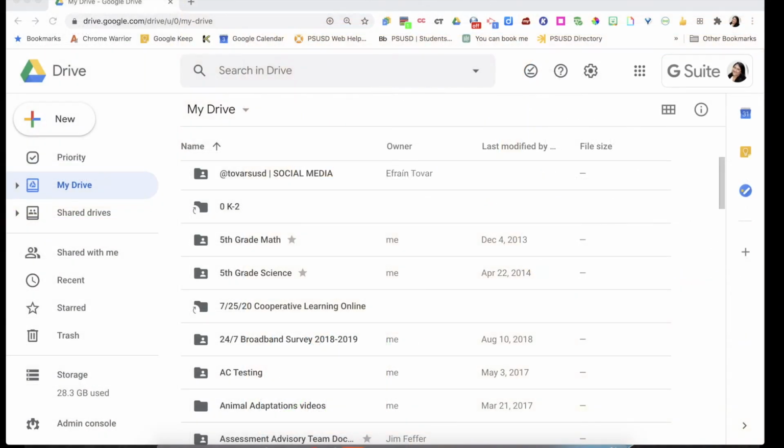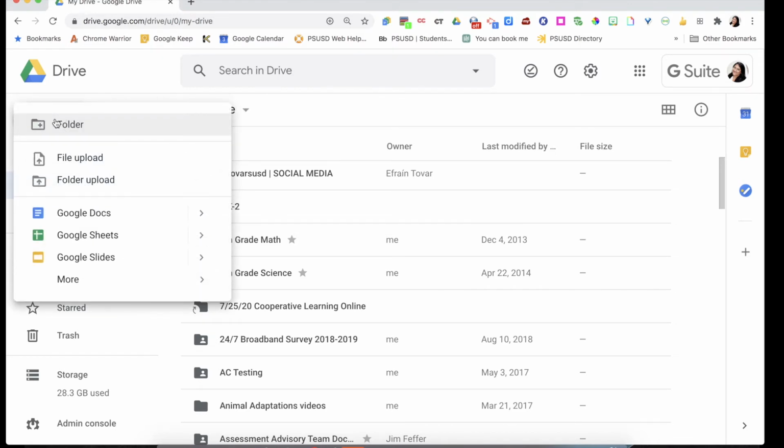Once you're logged into your Google Drive, let's go over how to upload files from your computer or create files in Google Drive. So your key button you're always going to look for is this button that says New. So once I click on New, you can see you have various options that come up. You can create a new folder. You can upload a file from your existing computer. You can upload an entire folder that's on your existing computer.